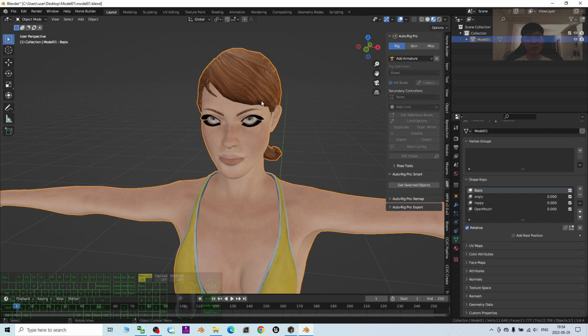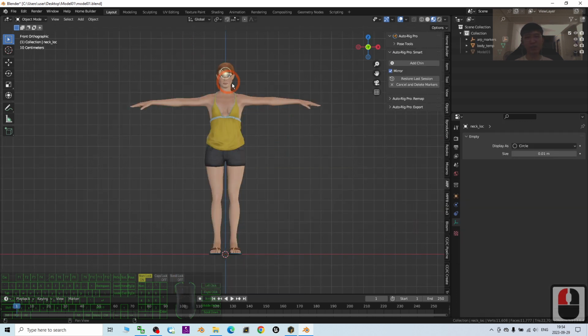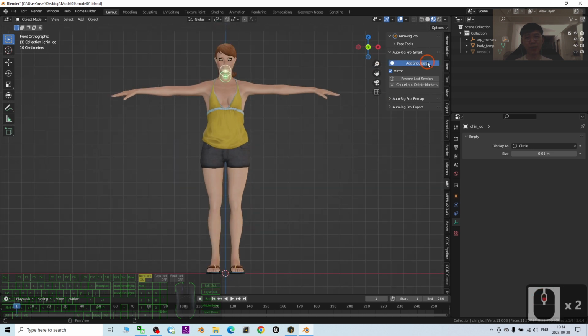Just click, select the mesh, and then from here, Auto Rig Pro Smart, get the selected object, click OK. Then click add the neck. This is the neck here. Then add the chin, which will be here. Next, add the shoulder. The shoulder is here. Then add the wrist here.